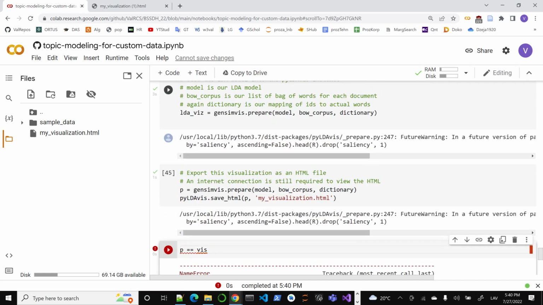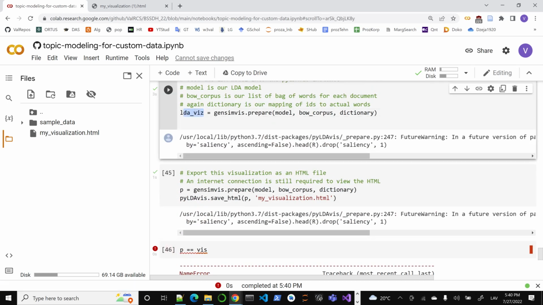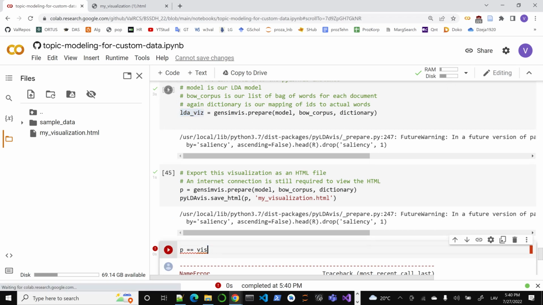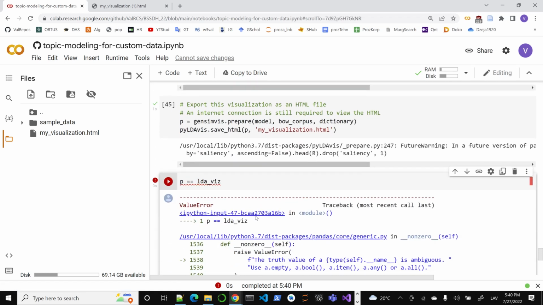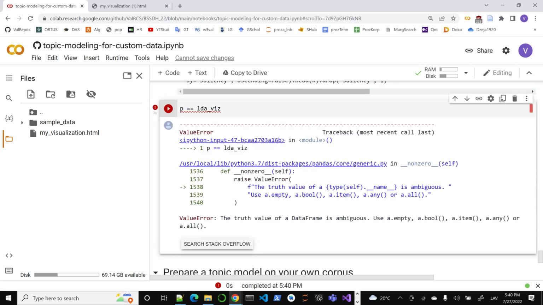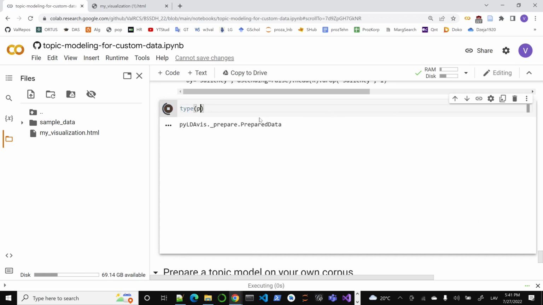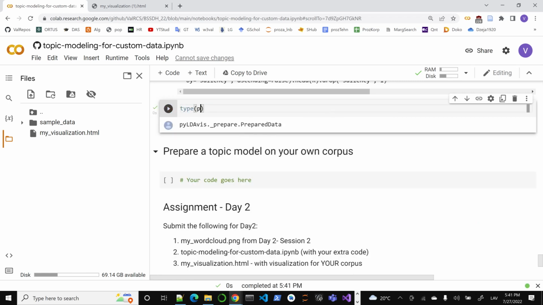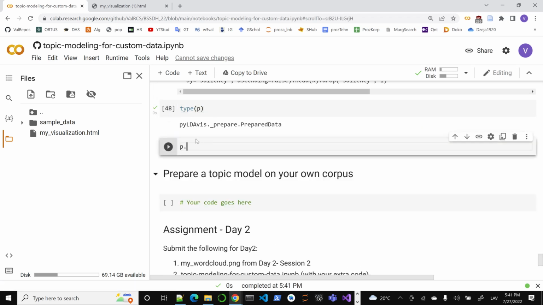No, I didn't define it. LDA viz, I think it's exactly the same, at least result-wise. I'm not sure, maybe not. No, you can't compare it. Ambiguous. It's a data frame actually. Okay, so type P. It's a prepared data. Prepared data. So let's see what else we can do with it.